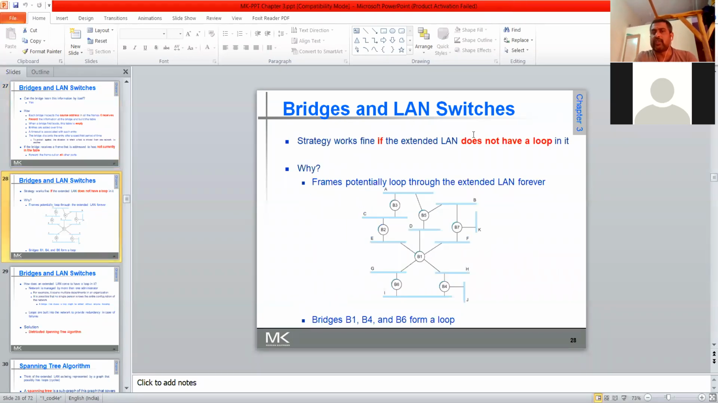Now, this strategy works fine if the extended LAN does not have a loop in it. If there is no loop, definitely it will work. But if a loop is there, the frames will keep on rotating. How do we get a network without a loop? This is a very important question.